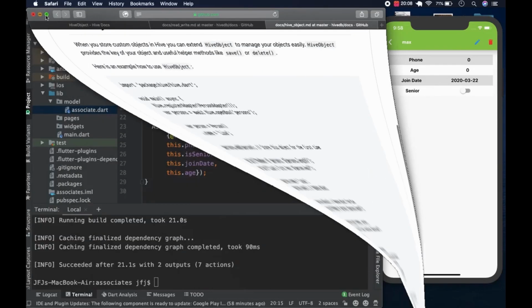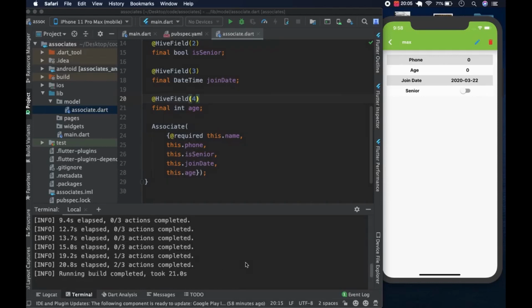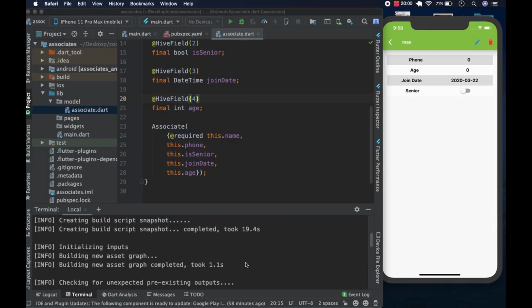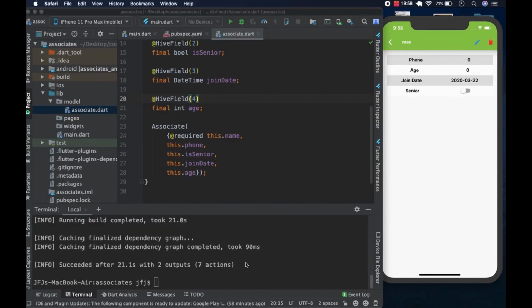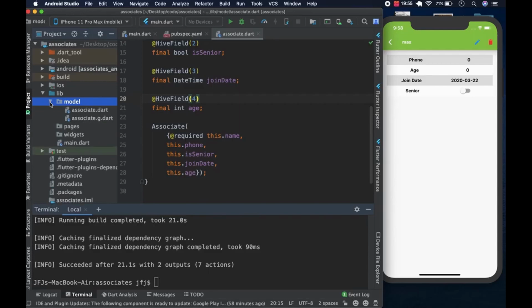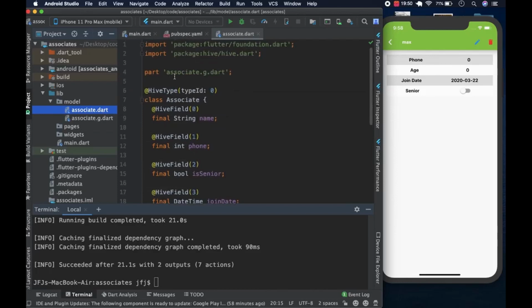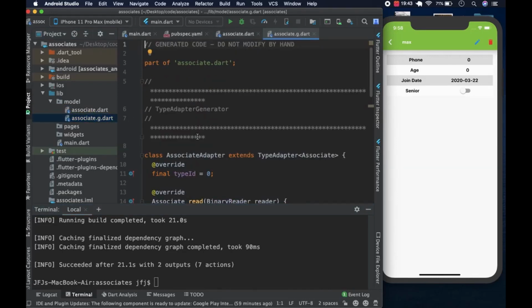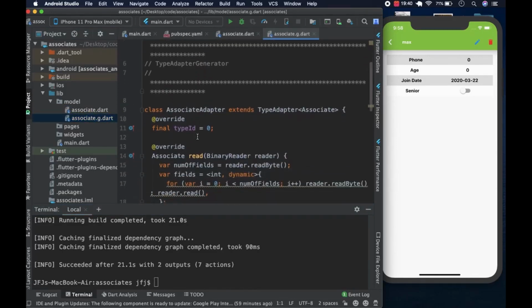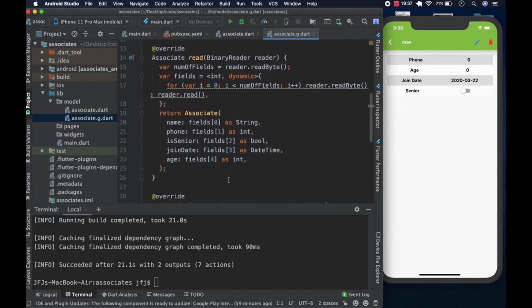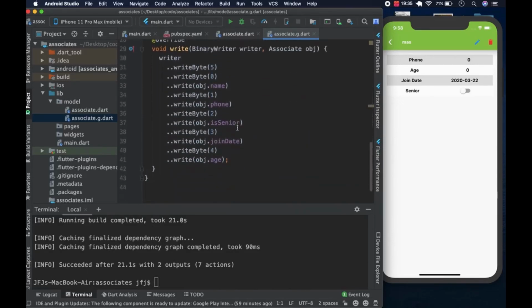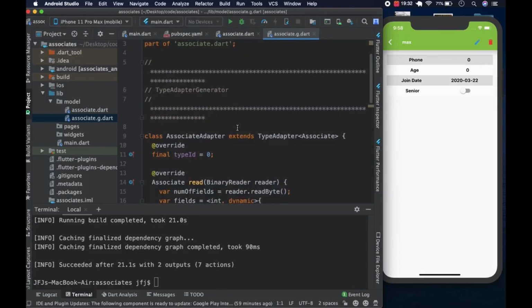So let's go back to our app. It took 21.1 seconds with 7 outputs, and I think it has done its job. I can't see the file. Oh, here it is, associate.g.dart. So you see, that's where you're supposed to make sure that the part here is the same name as the file, associate. So we come to associate.g.dart, and here we have all the information that is going to be used. Field, the string, the various binaries, basically.